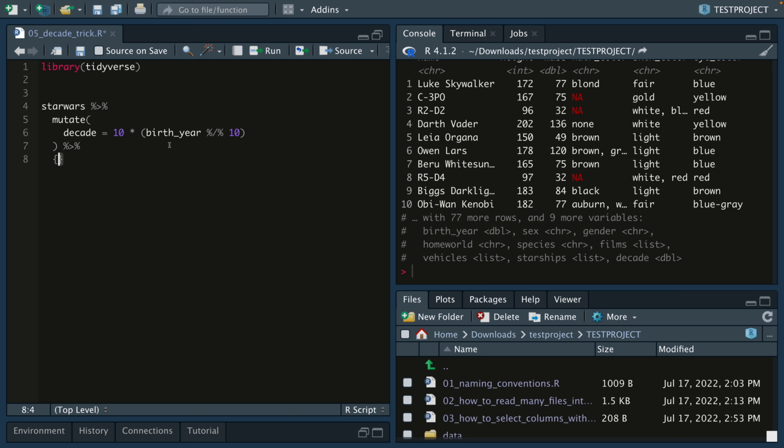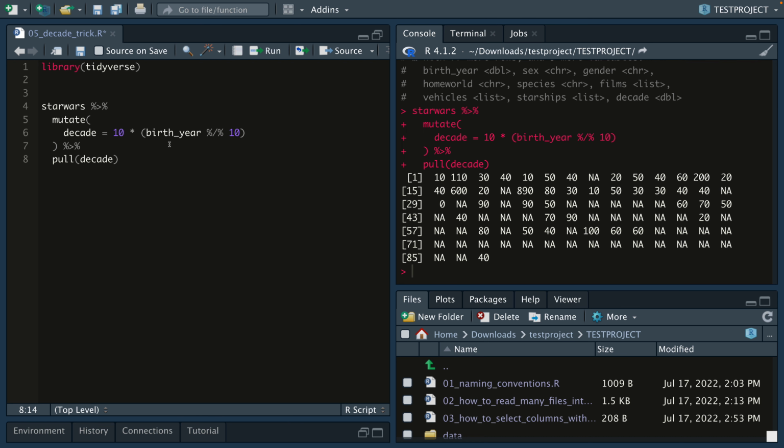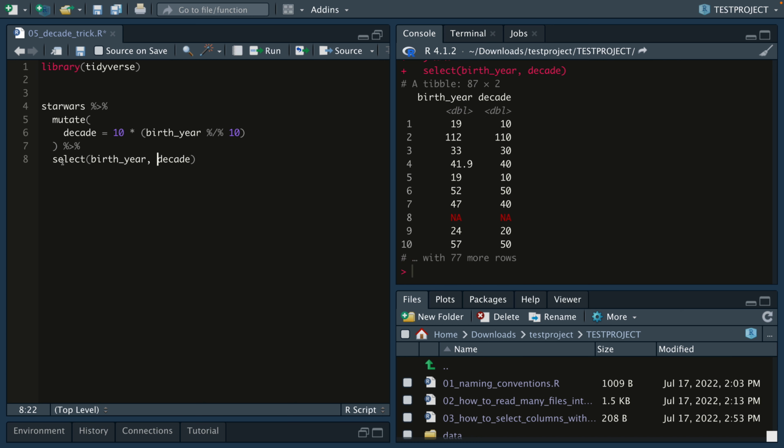Let me just quickly pull out the decade column, and now you can see that these are all the decades. Maybe it's easier to read if I just show you the two variables, birth year and decade. And now you can see what it did. It basically put every year to a decade.